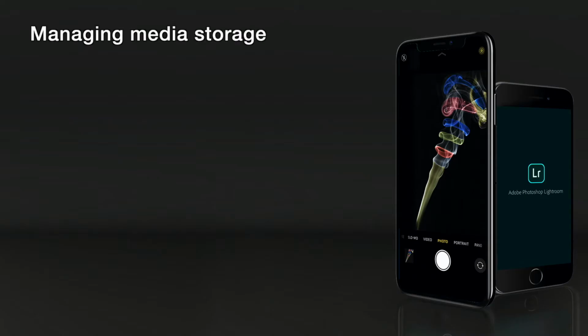Managing media storage. This is a bit of a boring subject, but massively important. With the ease of being able to take photos and videos, sometimes we forget how much space they actually take up, especially on an iPhone if you only have, say, a 16 gigabyte storage capacity.